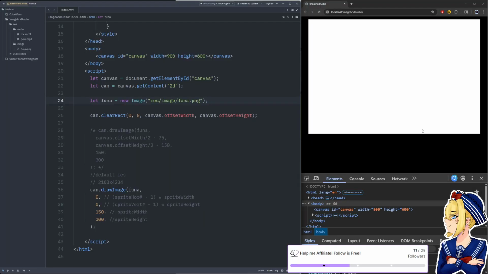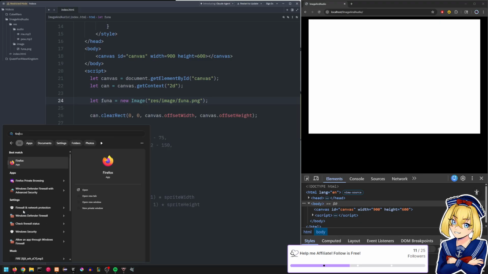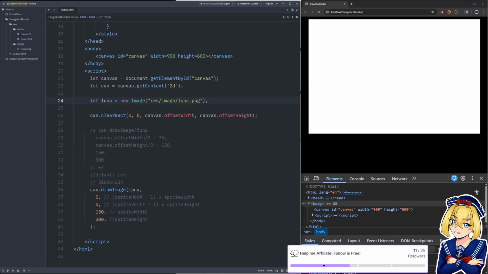So let's try to open Google. Windows doesn't feel like giving me a taskbar anymore because it's just a fantastic operating system. And I don't appear to have a Firefox tab still open. So, load image in JavaScript. Let's see what Google says.